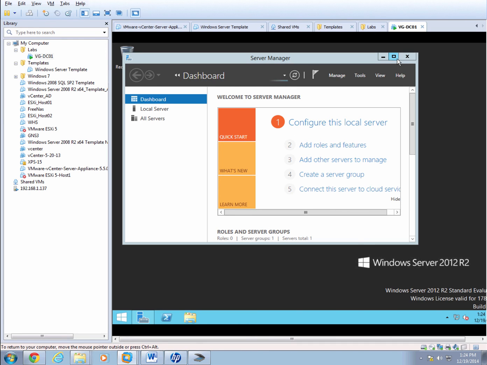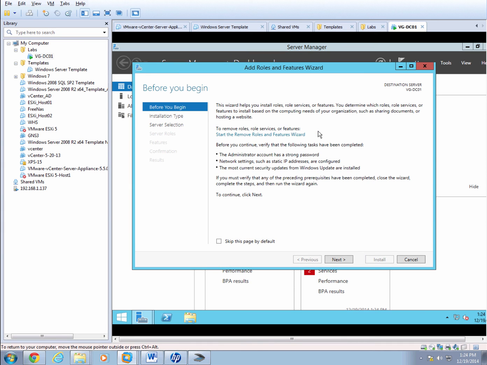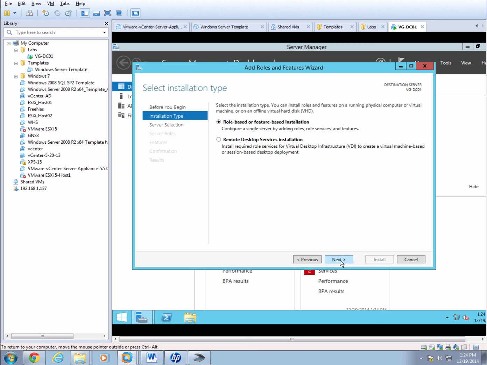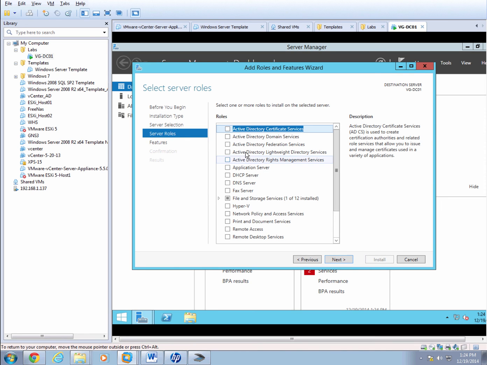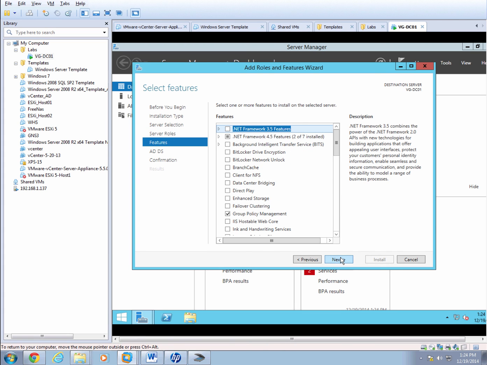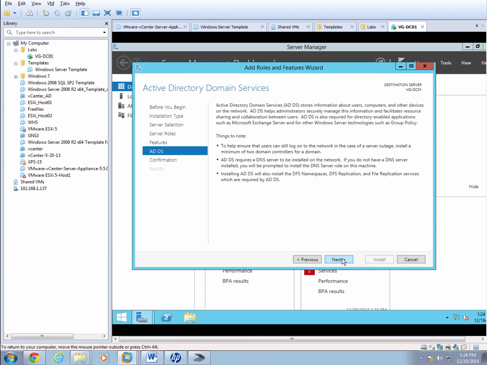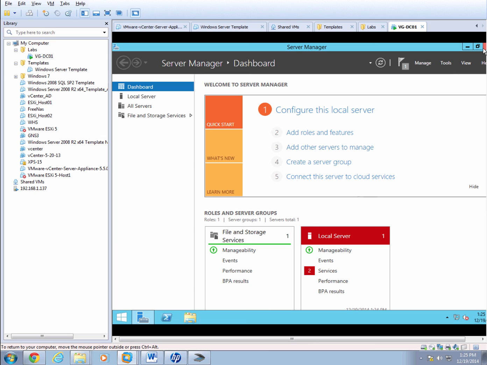Once we've logged back into our workstation, we'll go ahead and add a role to this server, and we're going to specifically add the Active Directory role to it. We'll make sure we select the server that we're actually working from. And we're going to choose Active Directory Services. And from this point forward, we can choose all the defaults. And that's it. In the next video, we'll actually go through configuring Active Directory.